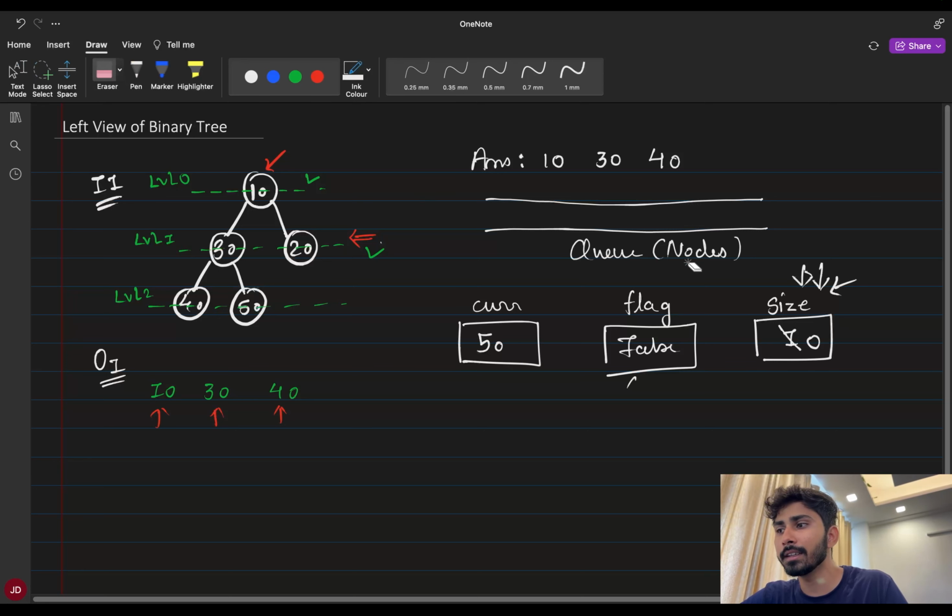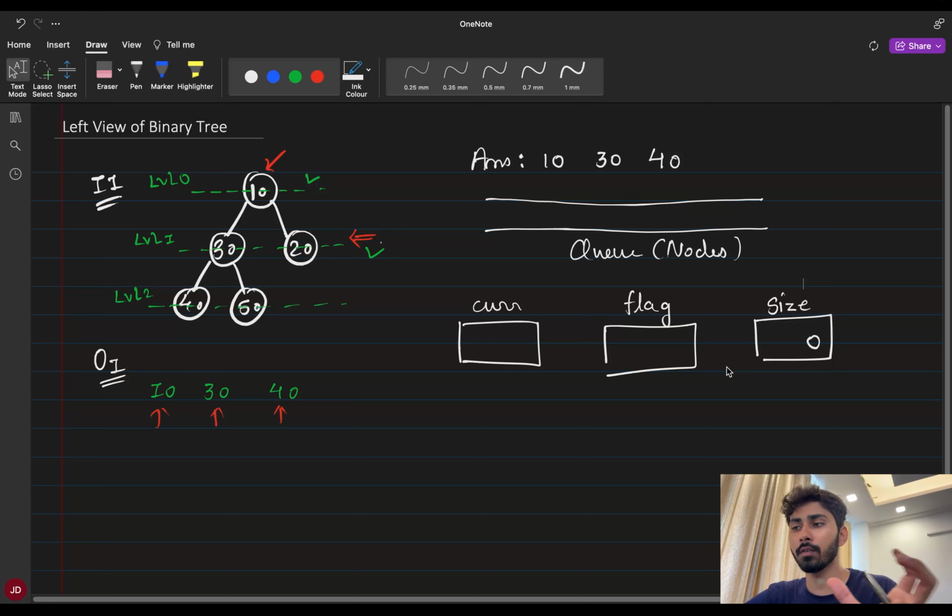Now again reinitialize the value of size. But here you can see that nothing is present inside the queue. So size will again become 0. So this means that when your queue becomes empty, you have completed your level order traversal. And whatever is present inside the answer list is your output.